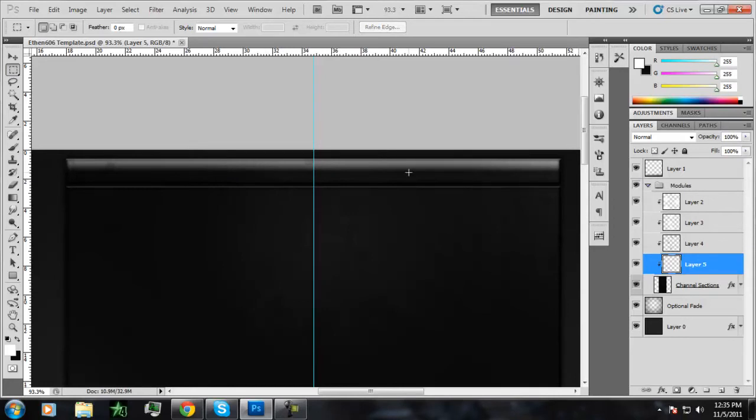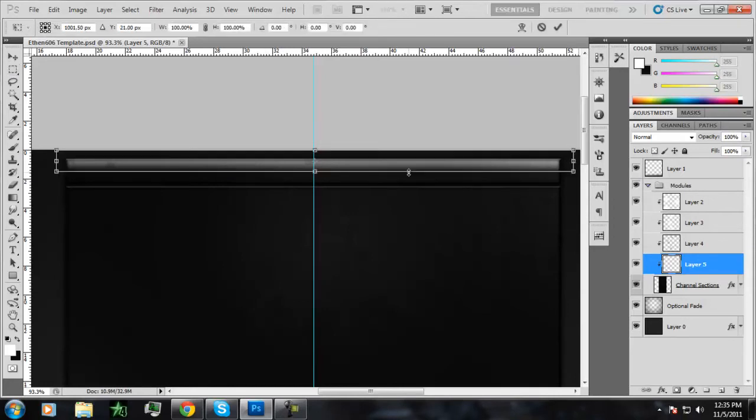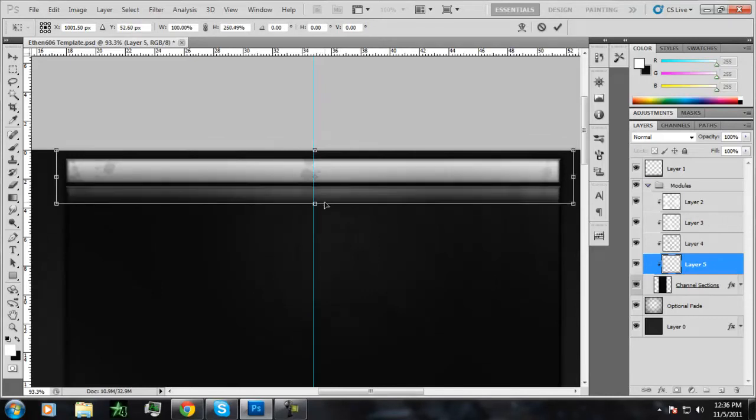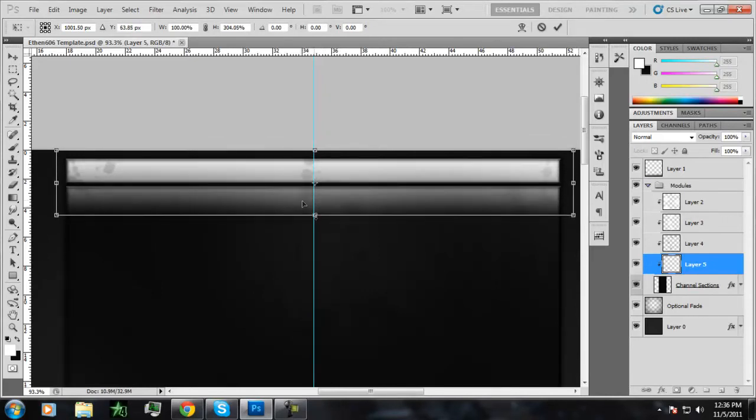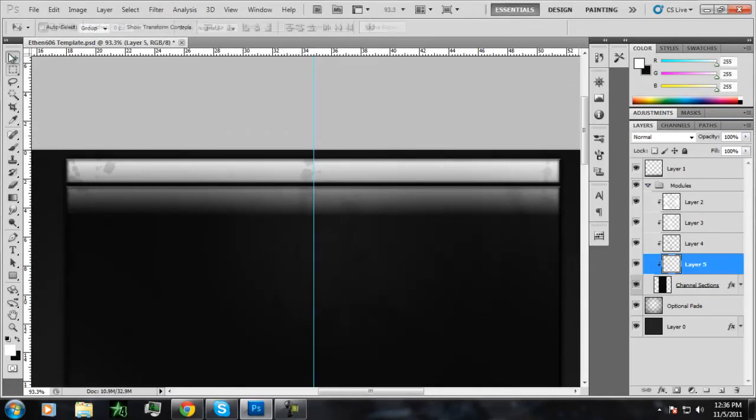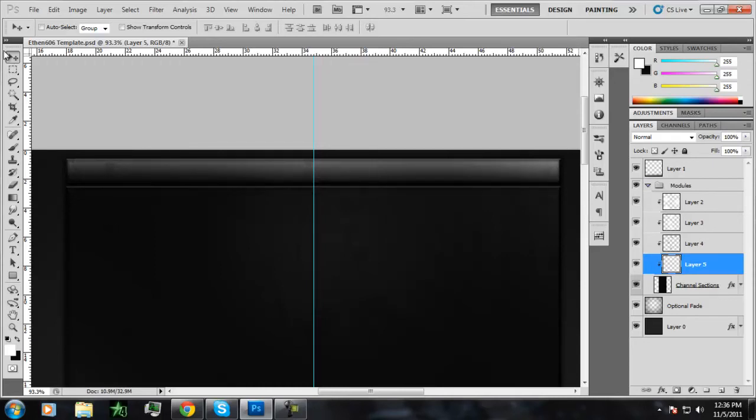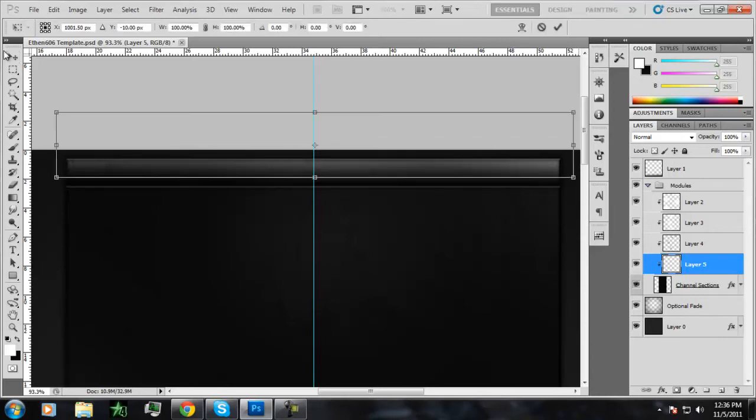For the top one, what I like to do is hit Control T and drag this down like so, and then push it back up. You can get your move tool and use your arrow key and slide it back up like this. And what we're going to do is wait for it to get so it's faded in like that right there. Something doesn't look right actually.